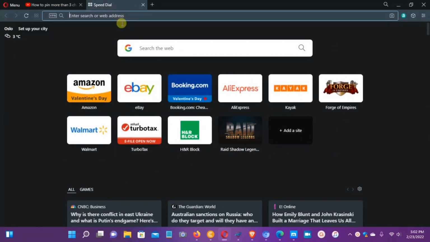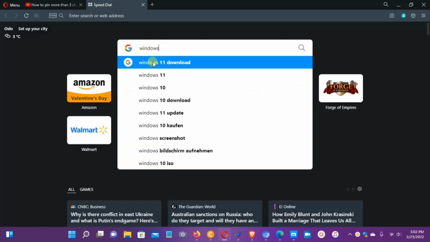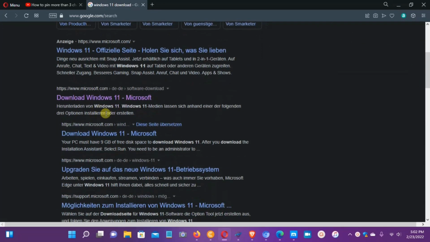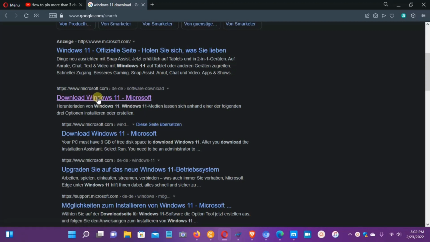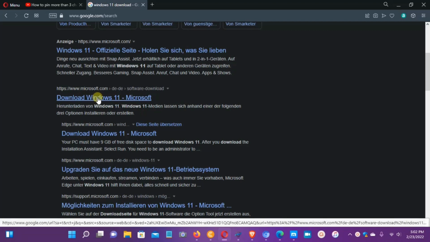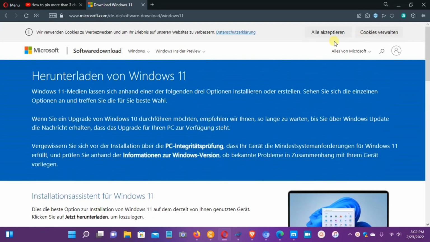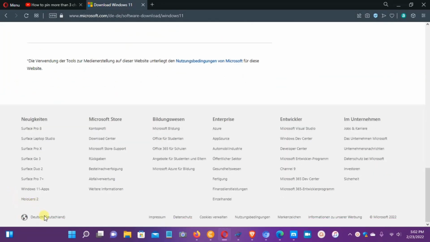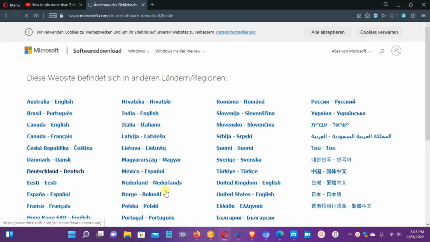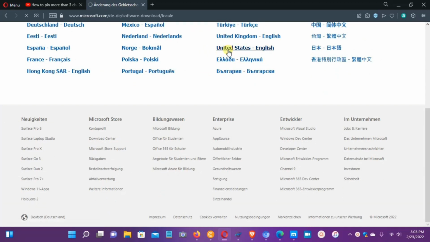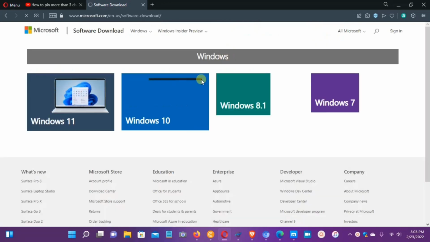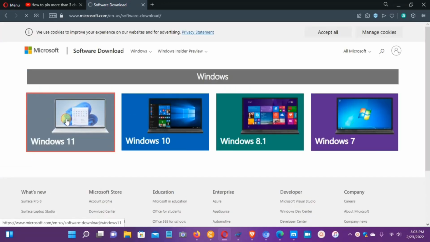First, we go to download Windows 11. We use the official language so we might understand what is written. The network is bad. Here we go.